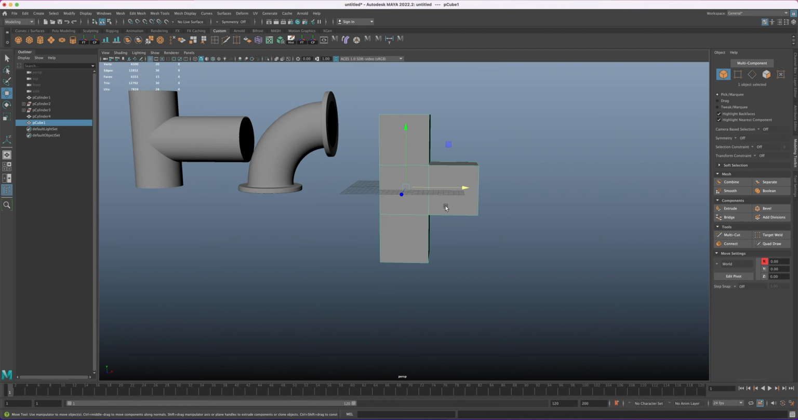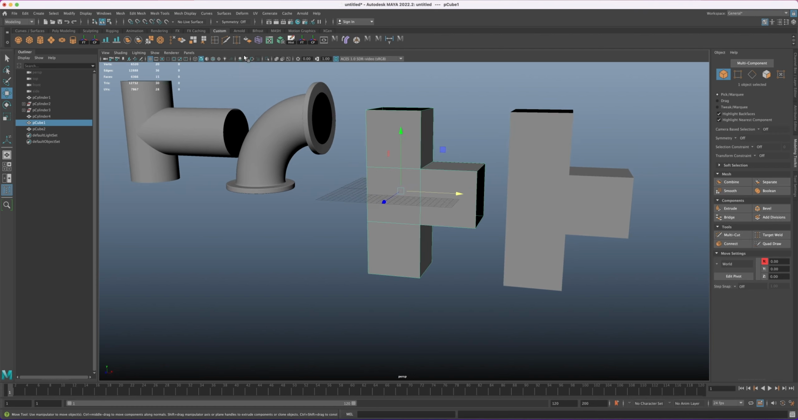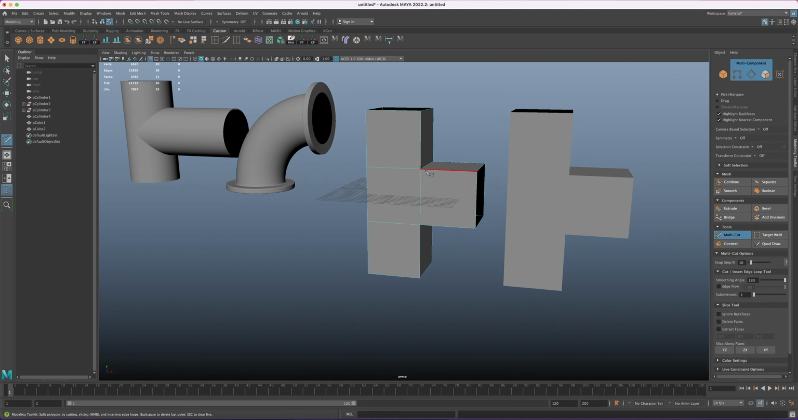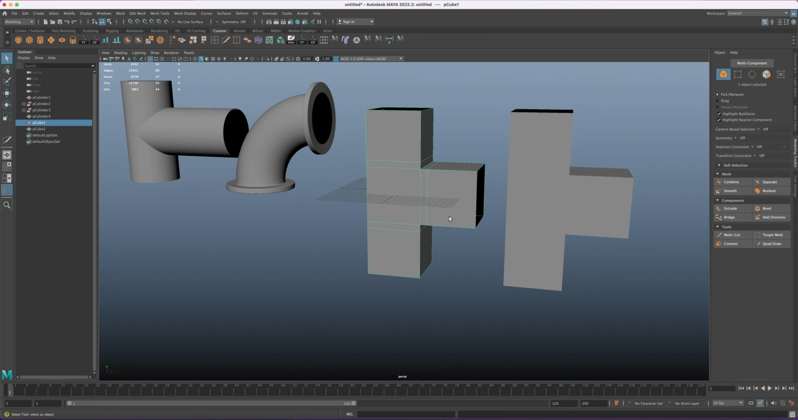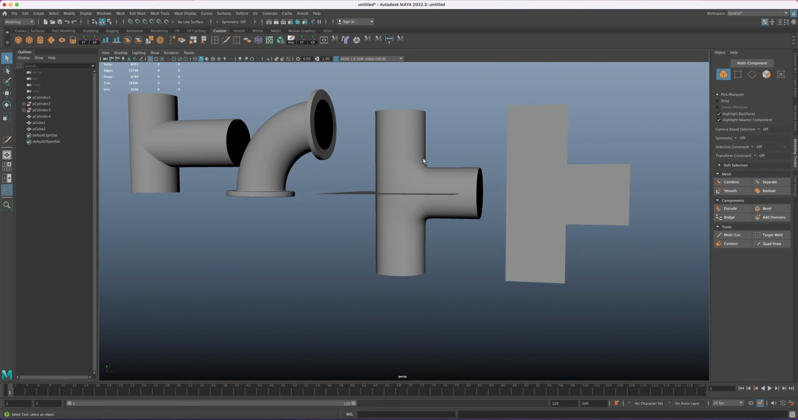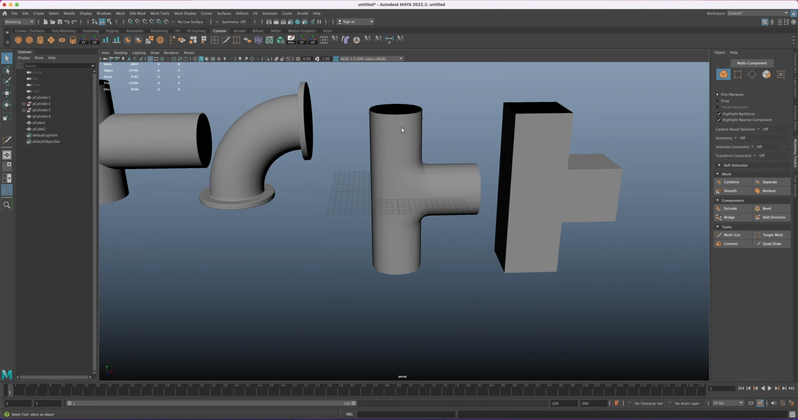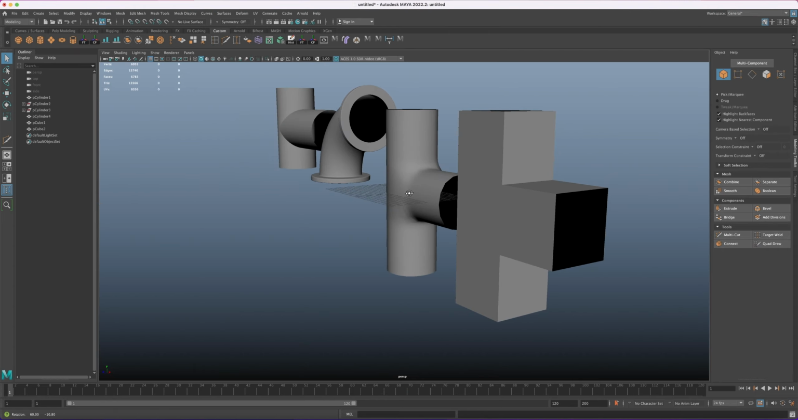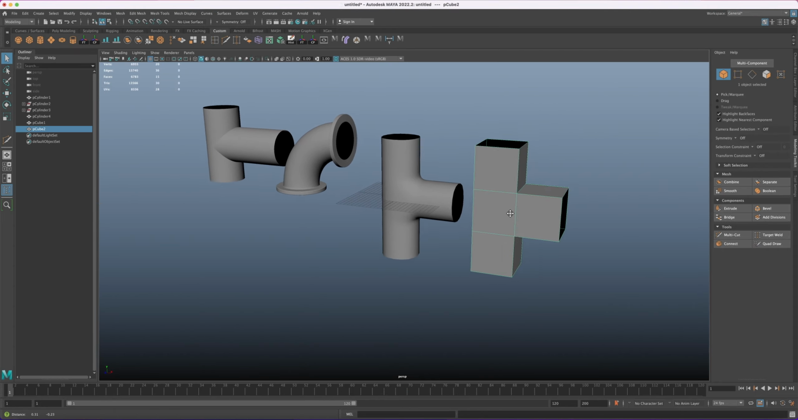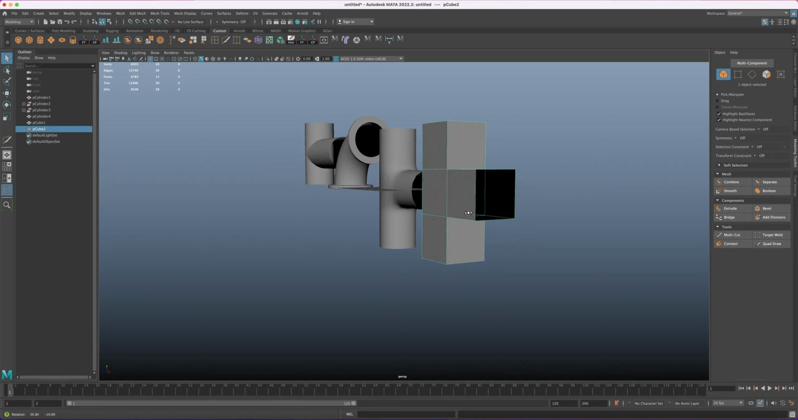We can, first of all, let me duplicate this one. And if you want, you can tighten this. Just tighten it a little bit. Like so. So then when you smooth it, we have a nicer flow there. Connection.